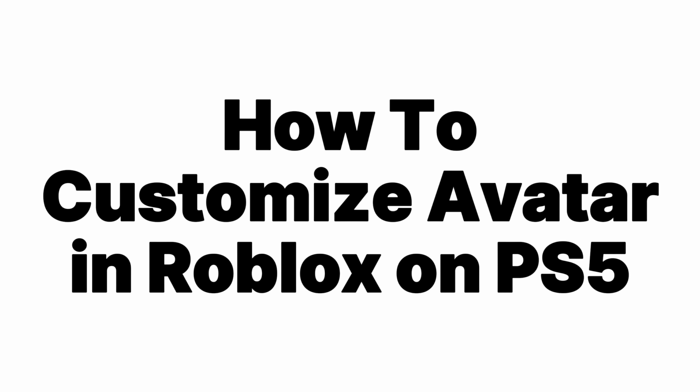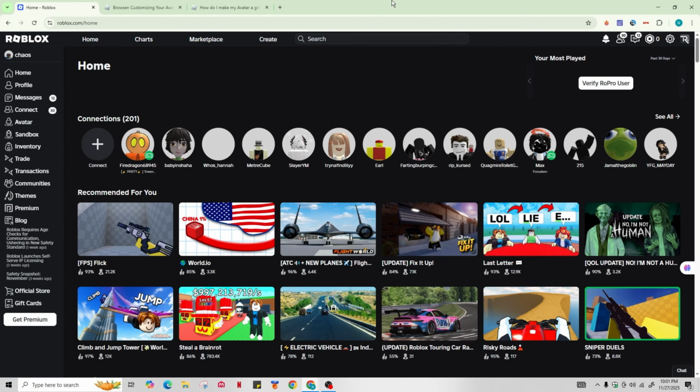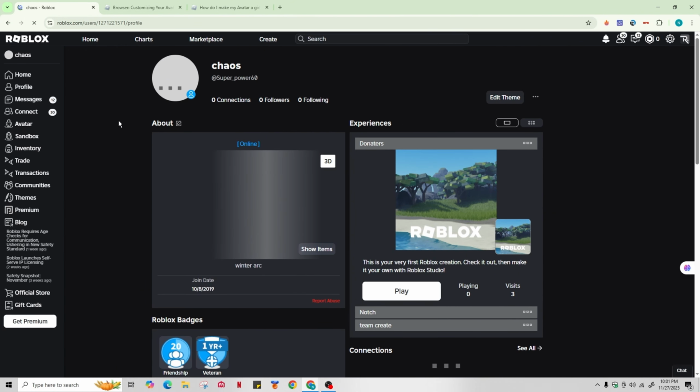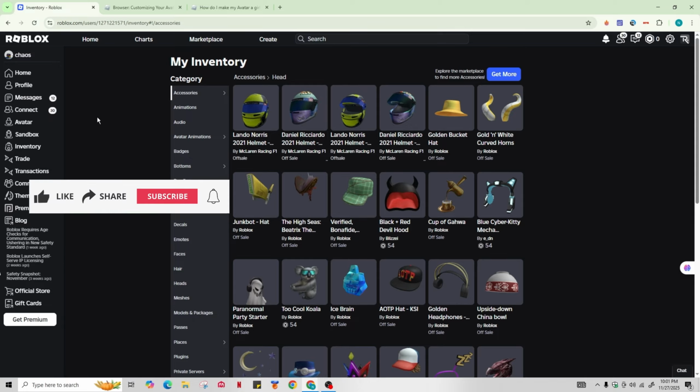So today we'll be talking about how to completely customize your Roblox avatar on your PS5, including changing your skin color, your head shape, outfits, accessories, and animations. So let's get started on this.